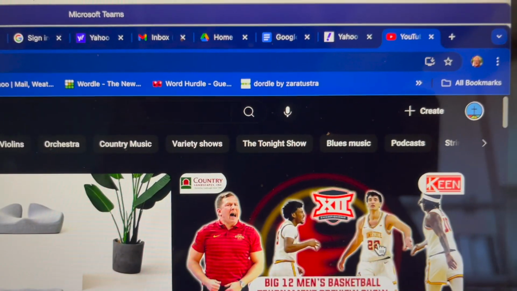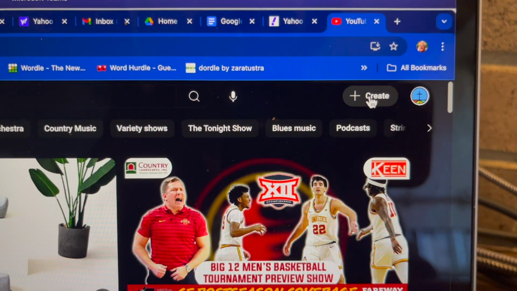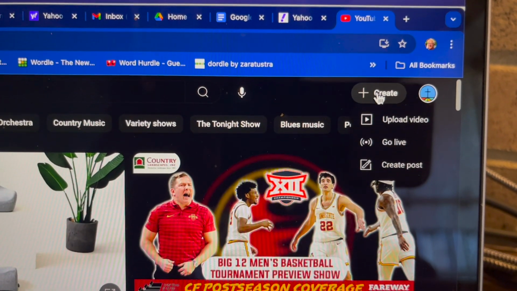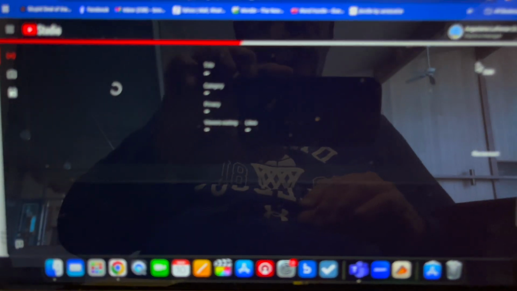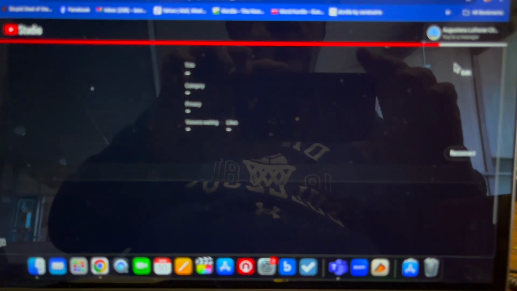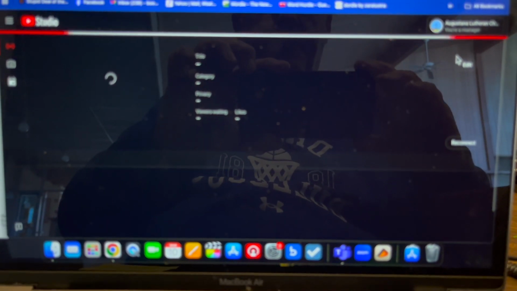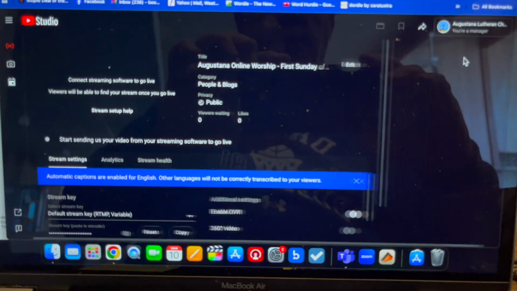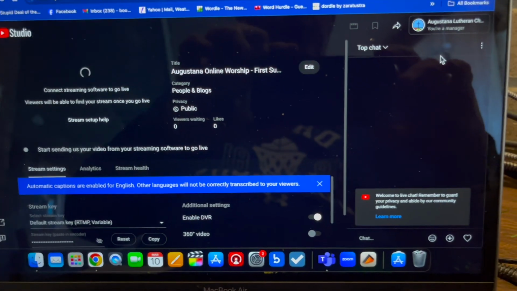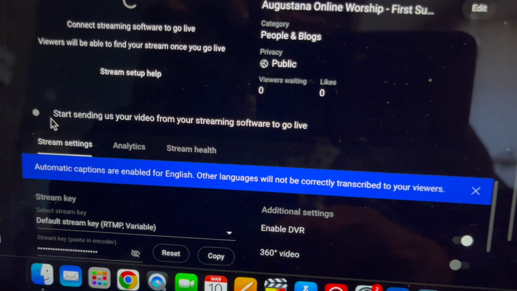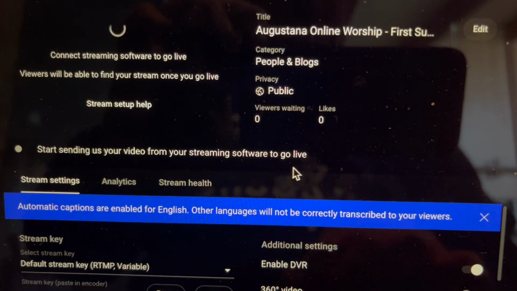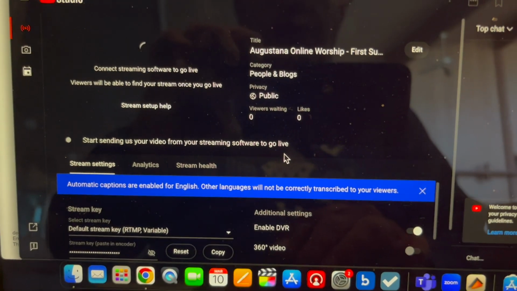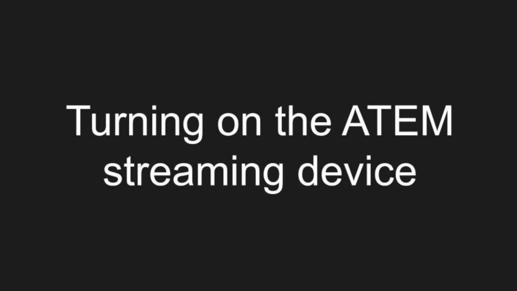Now at that point, I click on the create button and click on go live. Don't worry, you're not going to go live yet. It just goes to this ready screen in YouTube. And it's just waiting there. And this line right here, it says start sending us your video from streaming software. And so that's what we're going to do next.